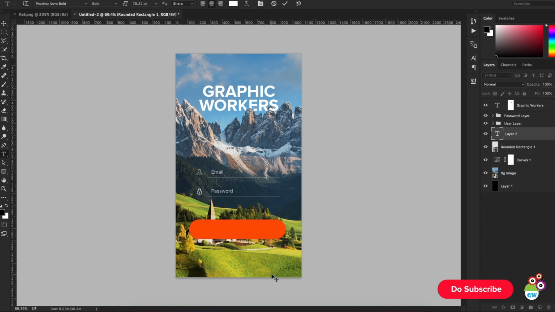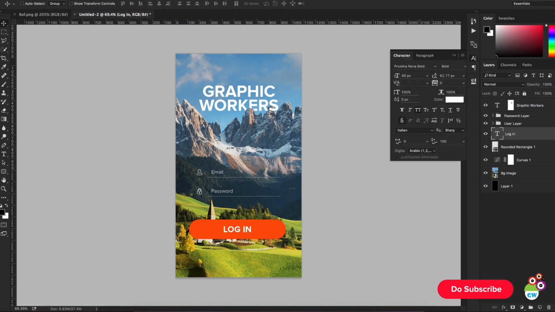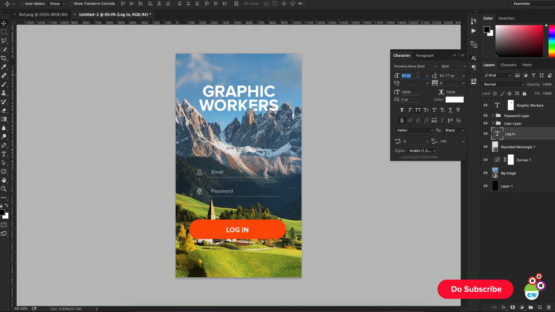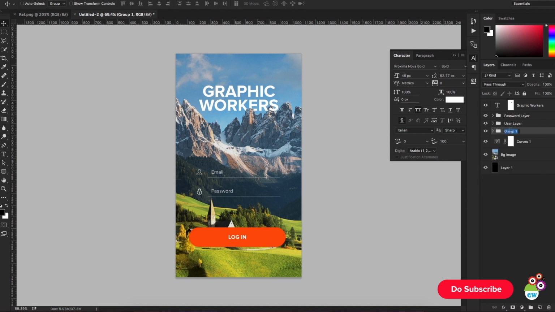So I'll place the text login over this button and center align it and decrease its size to maybe 60, a little bit more, maybe 48, like this, and center align it. Take the button a little bit downwards, group it, call it button, and center align it with the background layer.